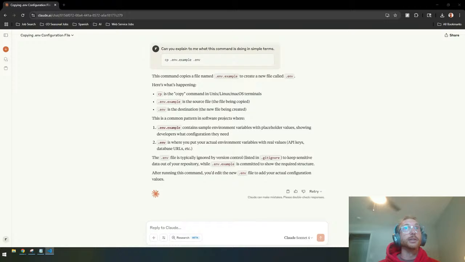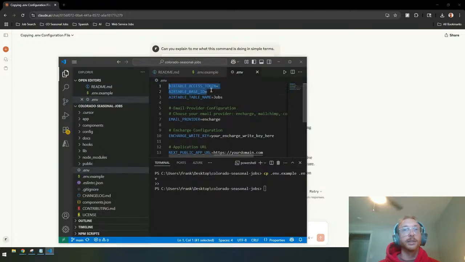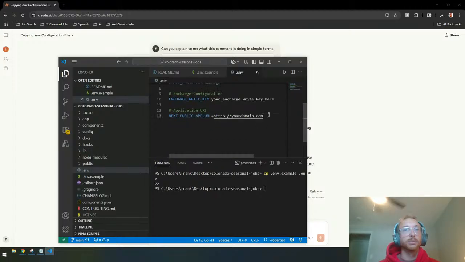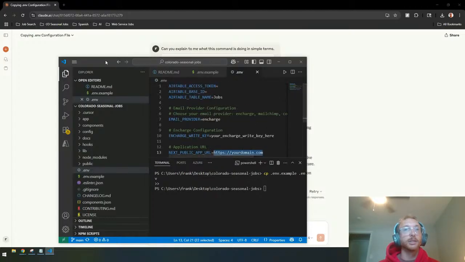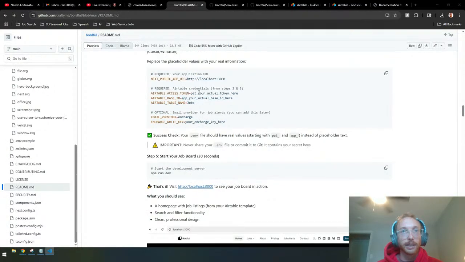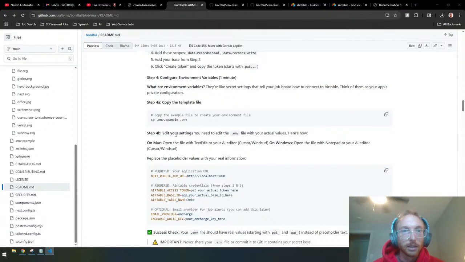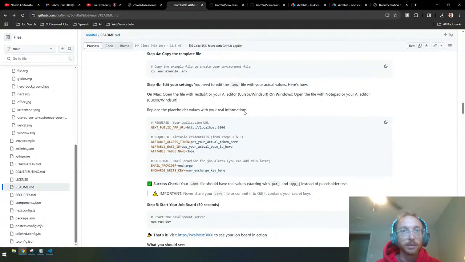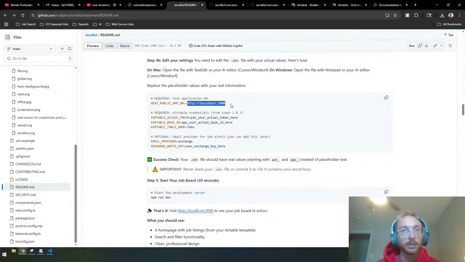So what I'll do is fill in the correct tokens here: access token and base ID token, and probably my domain name eventually as well. But I'm not that far. So let's go ahead and X out of this guy, see what else we want to do. Edit to replace it with your real info. Okay, so your application URL.